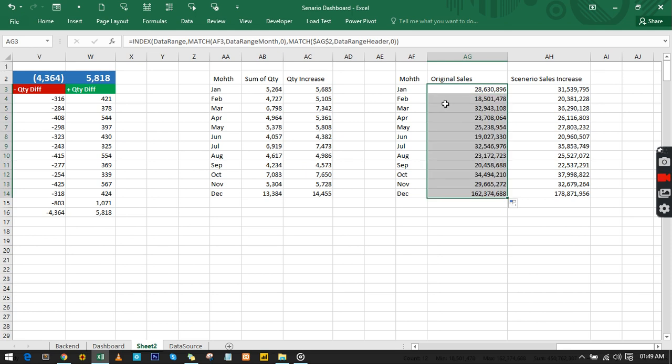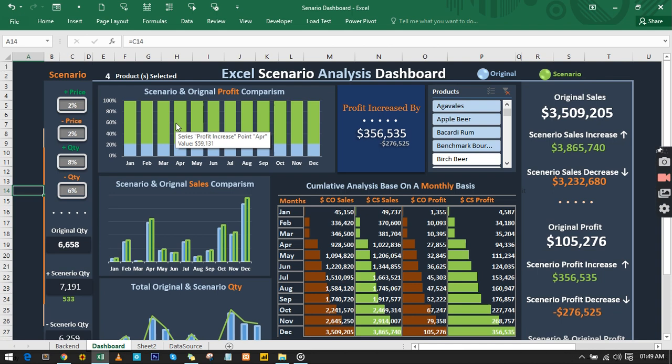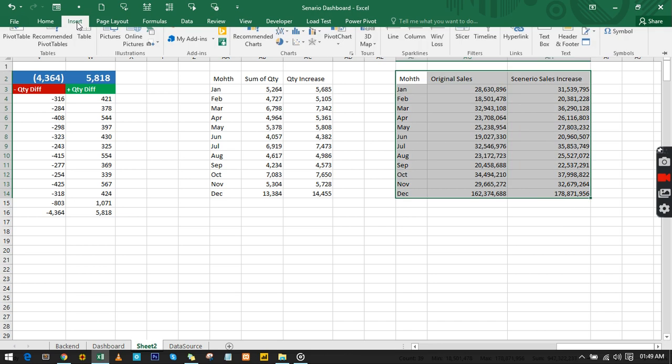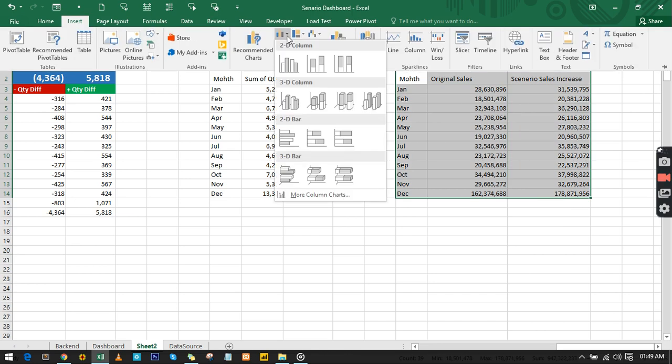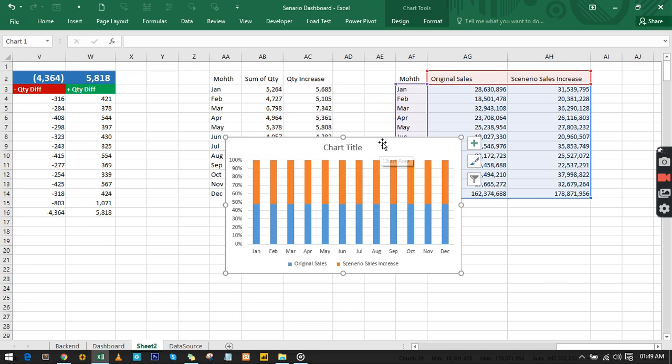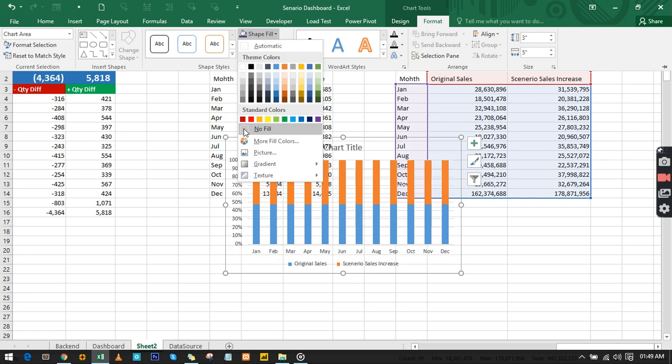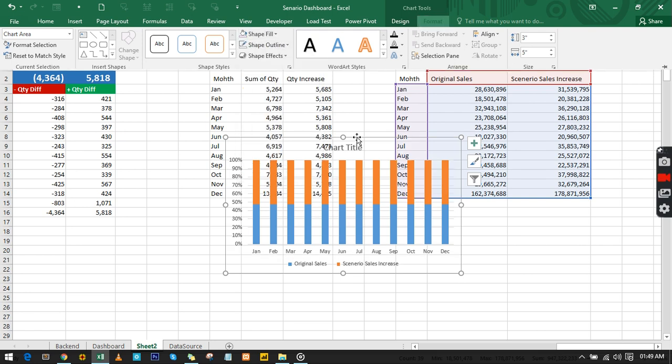Now that we've gotten this ready, what we need to do is create something like this. Something like this is going to be cool. So now we can select our data, go to insert, and take this particular chart. Exactly, so we can take this chart, and this is what we need. I can go to my format and go to shape outline, as in our outline, and shape fill, as in our fill. This is what we have.